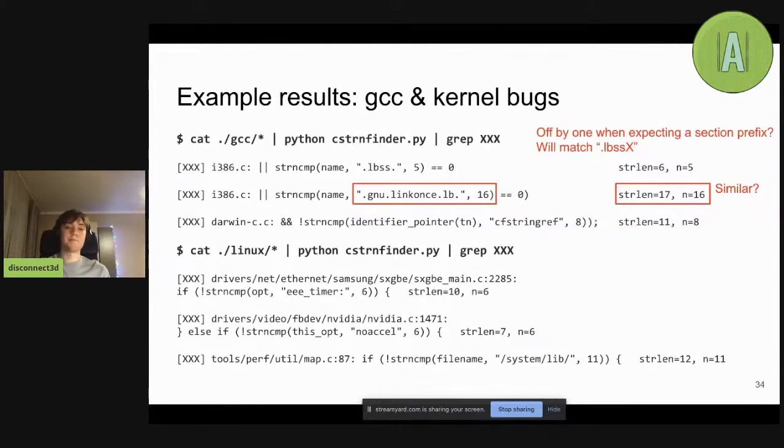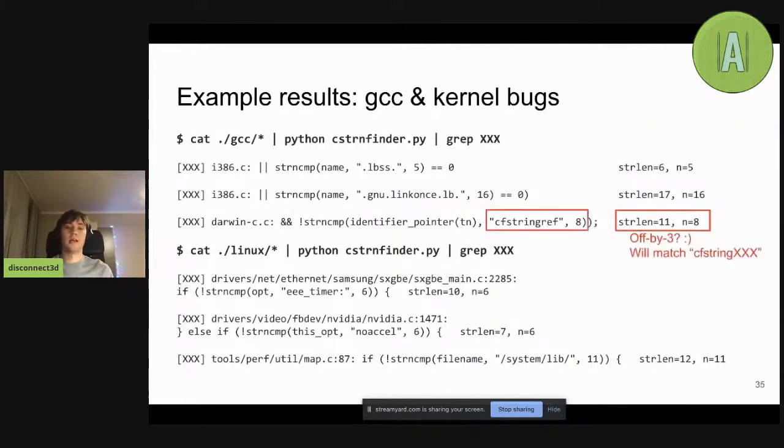There was a very similar case with a similar error with another section prefix name, and there was another case with some CFString ref being compared in the darwin.c file with some identifier pointer or something like that. Here they have an off-by-3 actually. This means that we can pass in a string called CFStringXXX or basically anything, and it will match here. So that's another bug that they fixed. I didn't really look that deep to see if that was exploitable, but potentially it could have been.